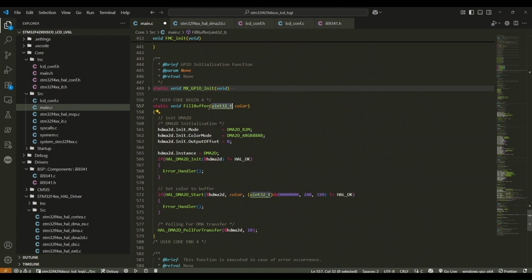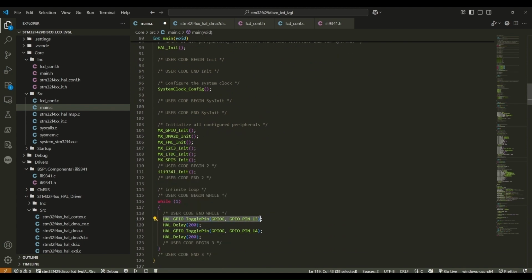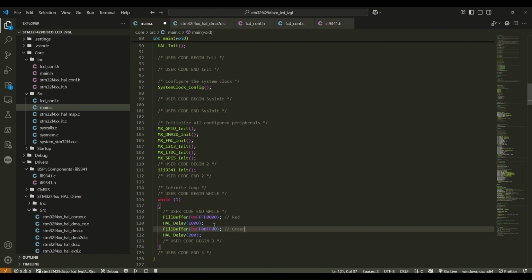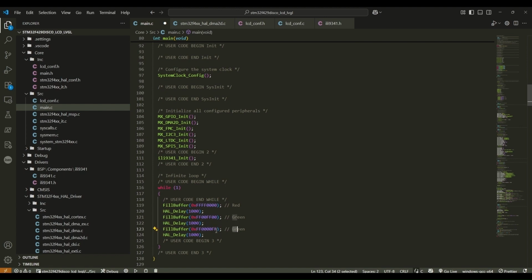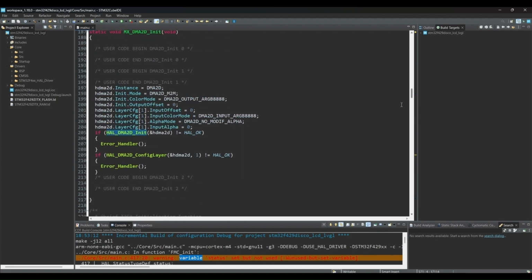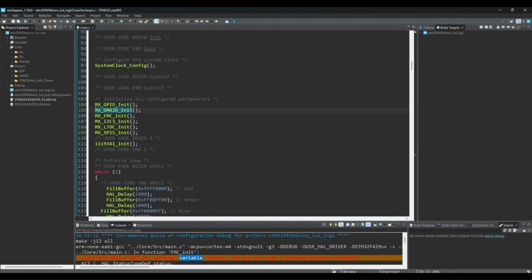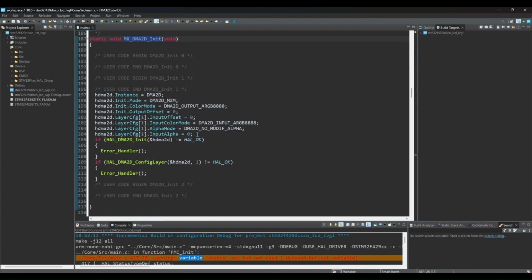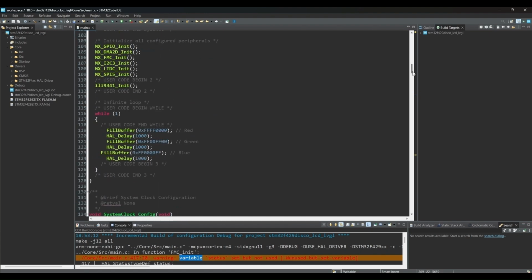In the fill buffer function, we need to pass the color value in 32-bit ARGB 8888 format. In the main loop, let's pass red, green, and blue color values with a 1-second delay, so we can test if it works. Don't forget to comment out the auto-generated DMA2D initialization, we don't need that anymore.